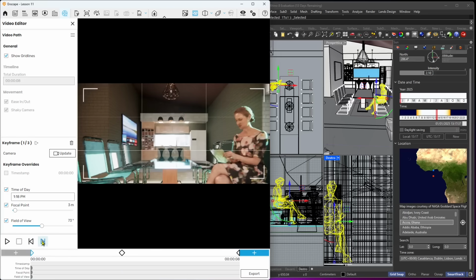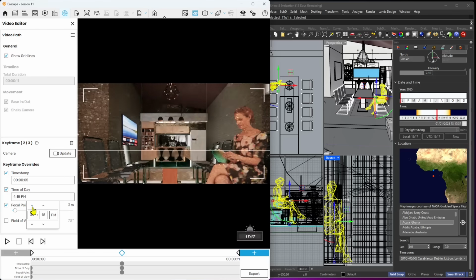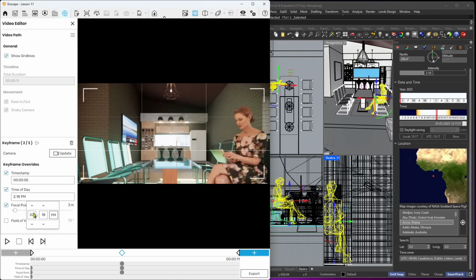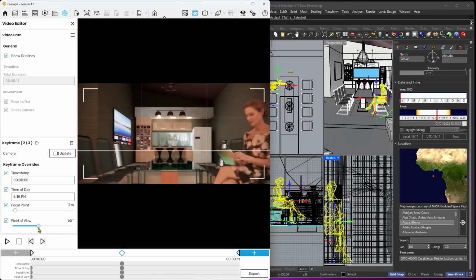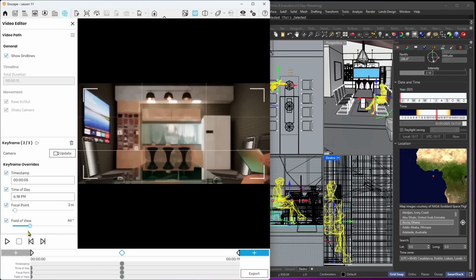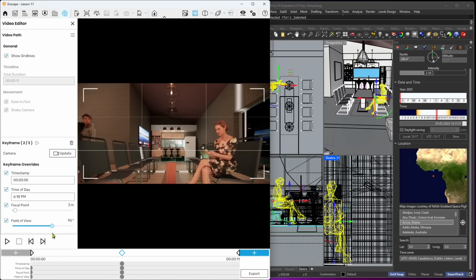also you have the timestamp. Okay, so this is 3 seconds. We can make it like 5. And then time of the day, let's change also the time of the day. So maybe I want to go into the night, or like sunset. So you can see that everything will be animated. And then again, field of view also. So if you want a closer, telescopic or more panoramic view.